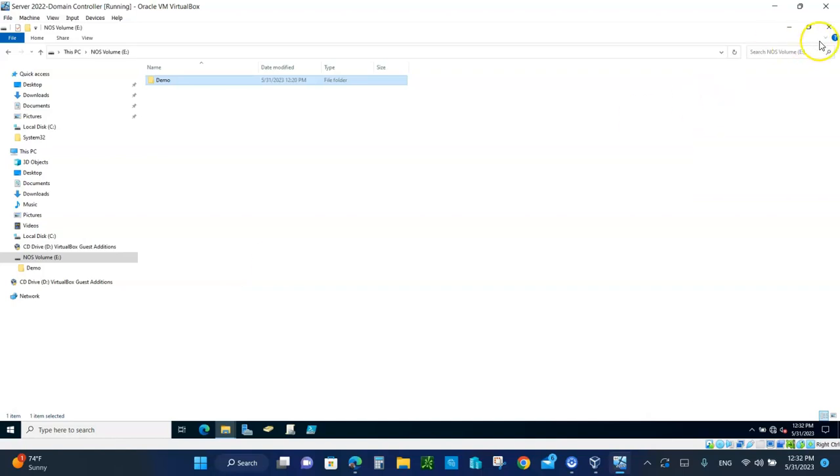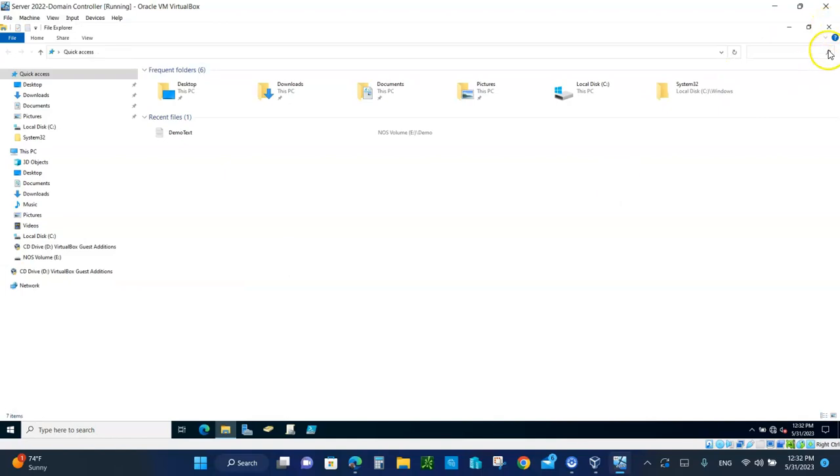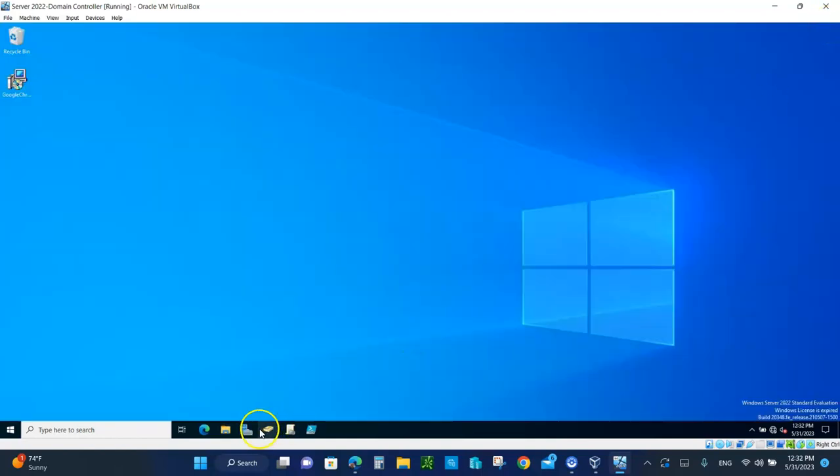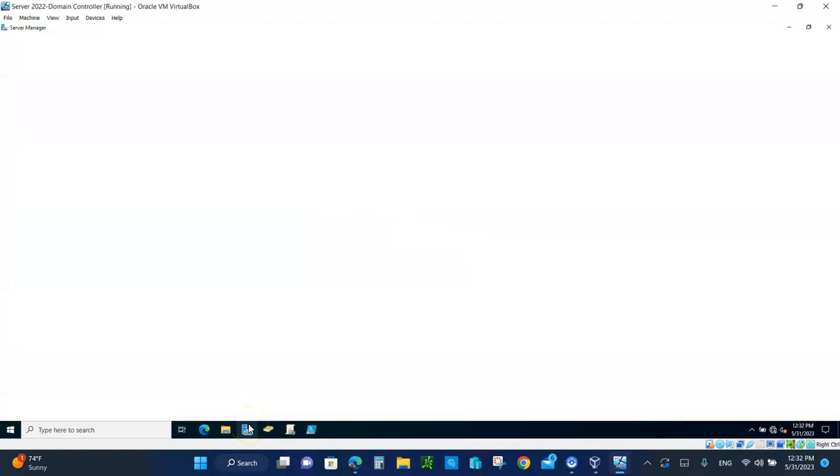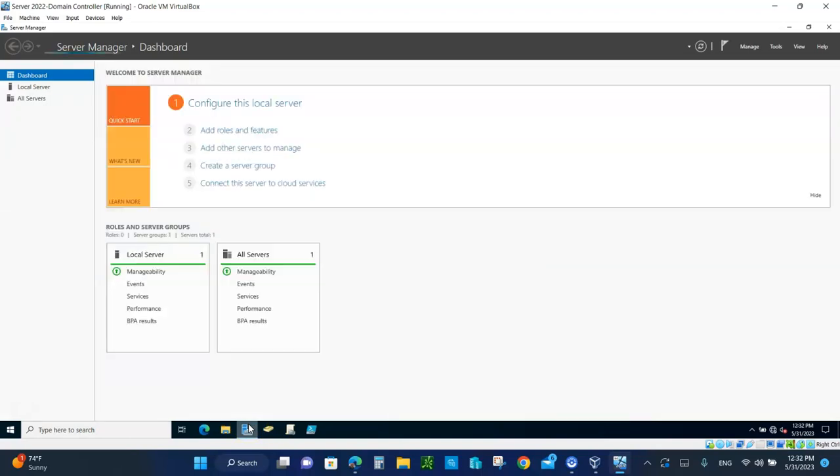All right, we can close this and be able to see that. Let's open up the server manager. So click on the server manager. All right, let the server manager come up. We need to access the file and storage services right here when it comes up. Remember, this is still booting up. So let it boot up.